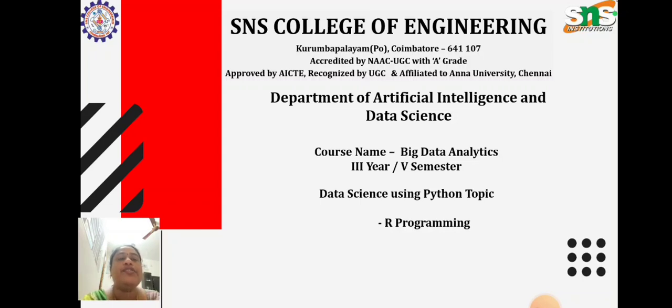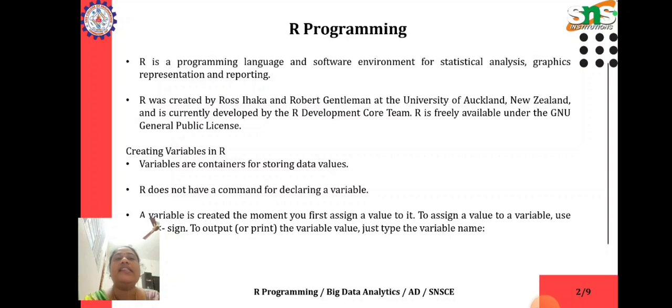Today we are going to delve into the topic R programming. So what is R? It is a programming language and an environment for statistical computing and graphics. It is a GNU based project which is very similar to S programming, and this environment was developed by Bell Laboratories, formerly AT&T, now Lucent Technologies.